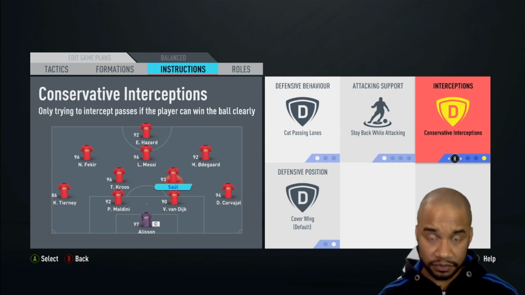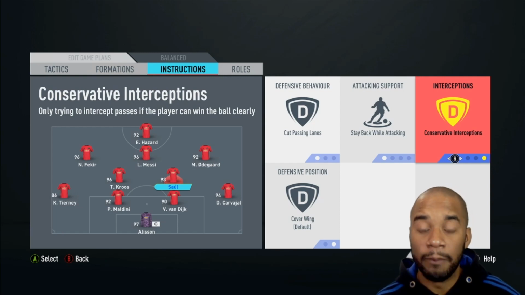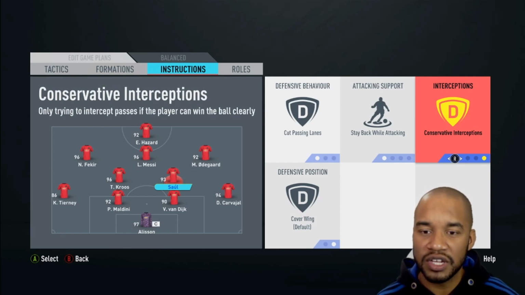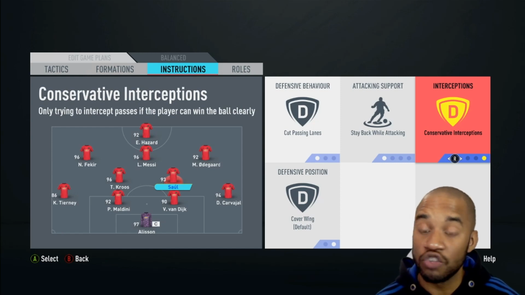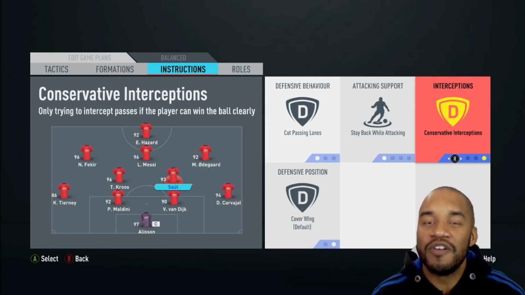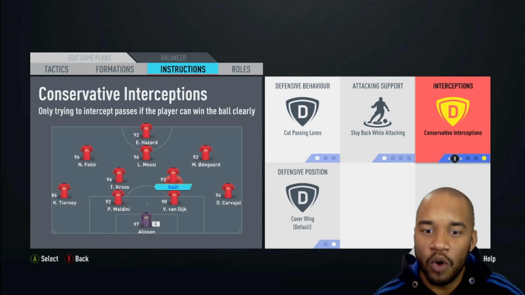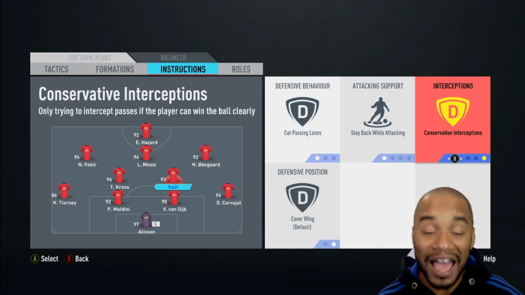Conservative interceptions is pretty good, but I wouldn't use it for a CDM. Basically what conservative means is you're on your own. You have to manually intercept everything. The AI will not help you. They'll help you very minimally, if that makes sense. It will only help if they can clearly win the ball, and it conserves your stamina.